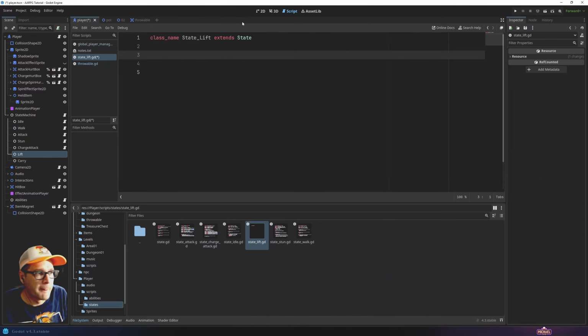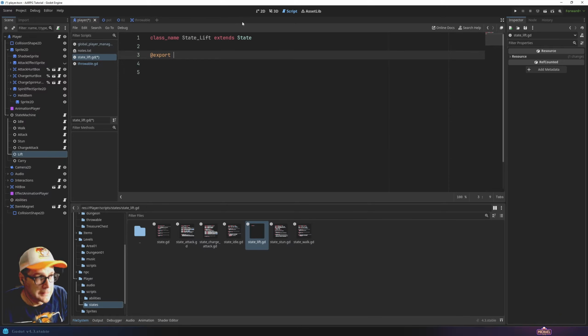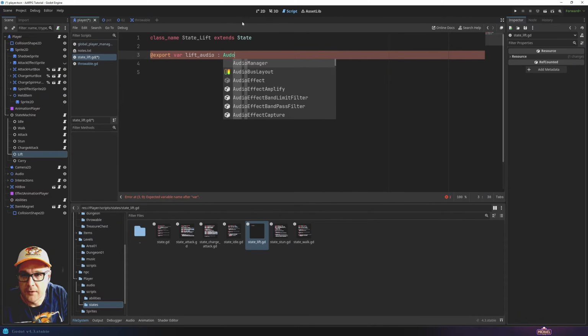Now, we don't need to do a whole lot. In fact, part of me still wonders if it would be good to just combine this with the carry state, but there are some benefits to keeping this one separate, even though it's super simple. We're only going to need a couple things. So I'm going to export a variable, which is going to be the audio that we play. So we'll just call this pickup audio, or not pickup. Don't use that term, Mike. Lift audio. And that'll be an audio stream resource.